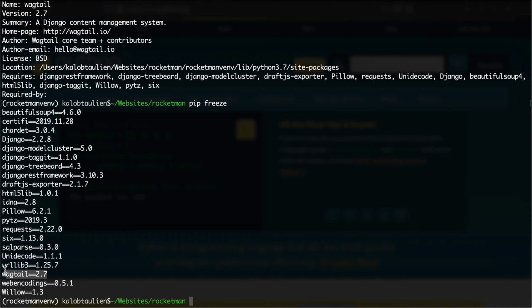Now I'm able to say that this project is going to run Wagtail 2.7, and in another virtual environment I can say, hey, use Wagtail 2.4. Use an older version of Wagtail, use Wagtail 1.13 if we wanted to. And these will never conflict with each other, which is really, really nice.